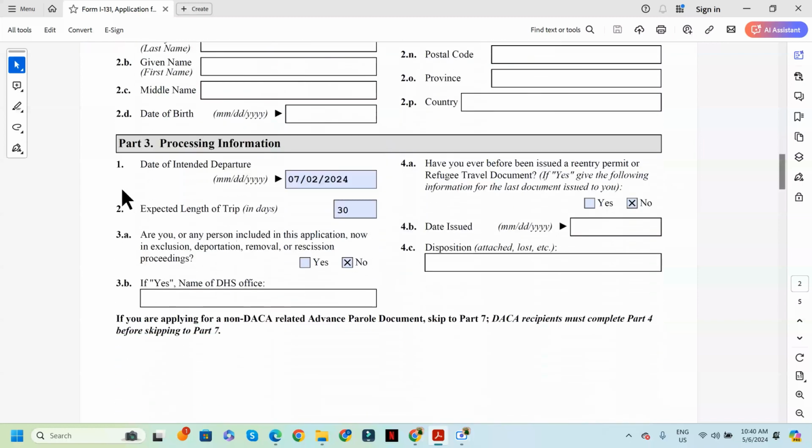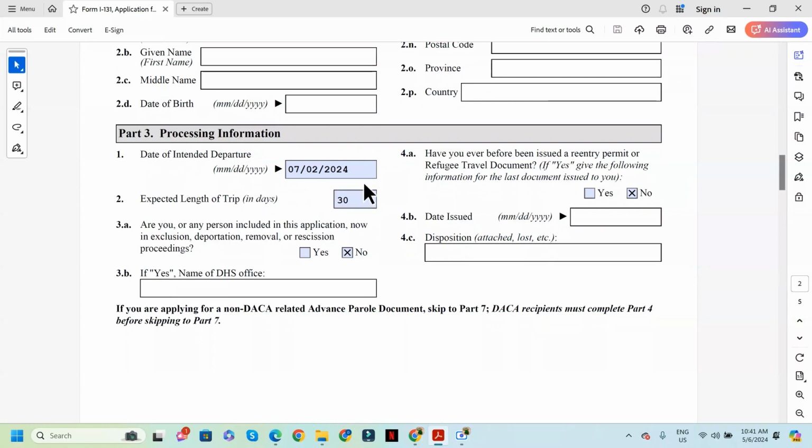And then processing information, so date of intended departure. This is just your intended departure, let's say you're going to visit by July or something like that. It depends on you what date you want to put here. For me, this is just my assumption that I will go home on July 2nd, 2024 this year. And then expected length of trip. I put 30 days, but it depends on you how many days. But I think this is the max.